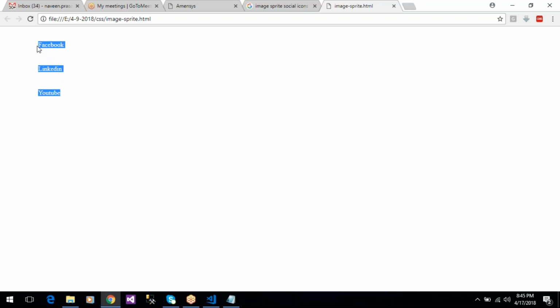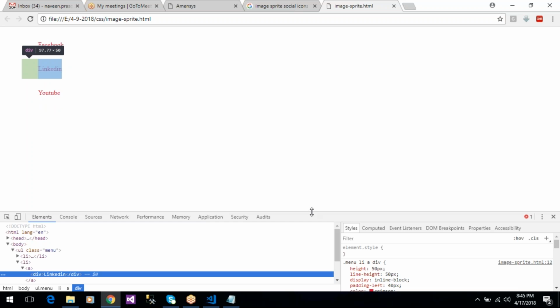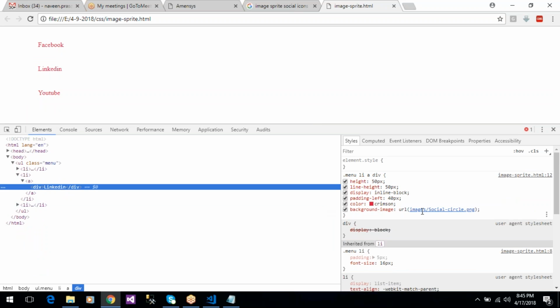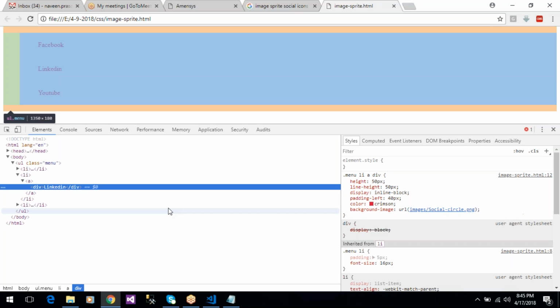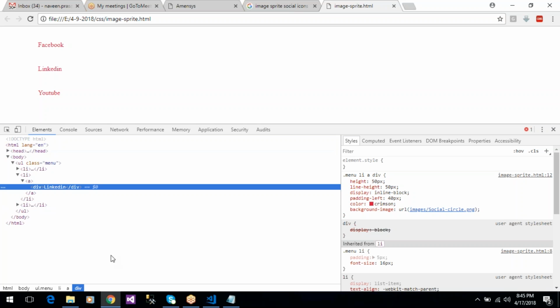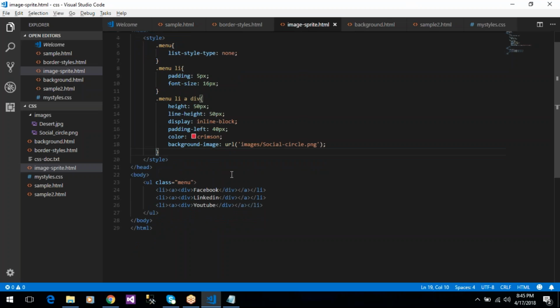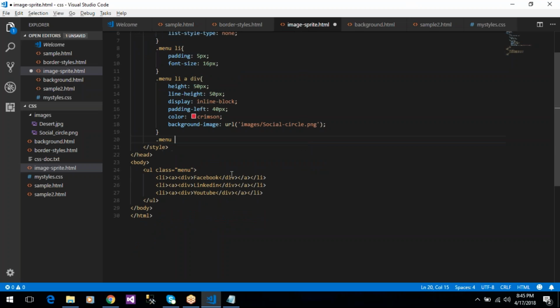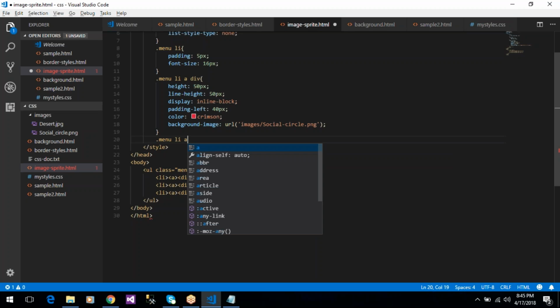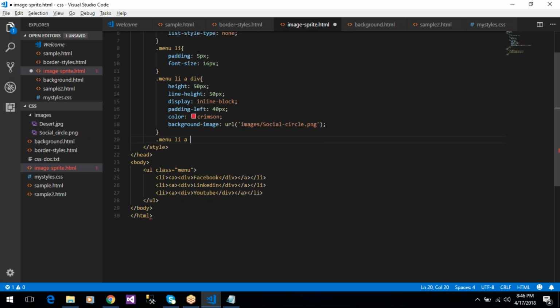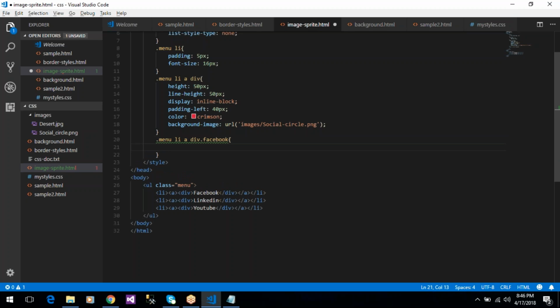So these icons are showing, these links are showing like this, but go to inspect and you can see here images are not showing, but background image is applied, but here image is not showing. Okay, icon. For this, in menu class, li tag is there, in li tag anchor tag, in li tag div tag is there. Div tag we can divide for Facebook and LinkedIn and YouTube. Div tag with class name Facebook. Okay, div tag class name with Facebook.